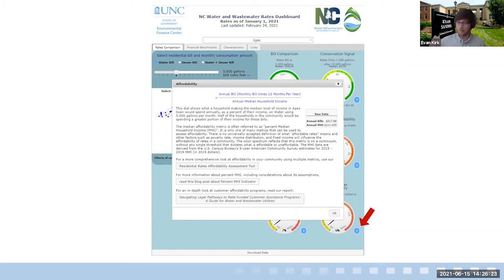So I've been picking on Apex all day. I apologize if there's anyone from Apex on the call, but this does go over what your specific annual bill is. So this is Apex's annual bill, and then what the annual MHI is in that community. So it'll show you what your actual data is, so you don't have to go and look for that yourself. It'll do that for all the dials that have data from your utility in there.